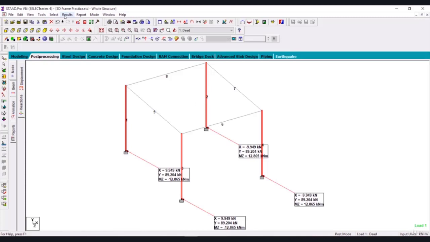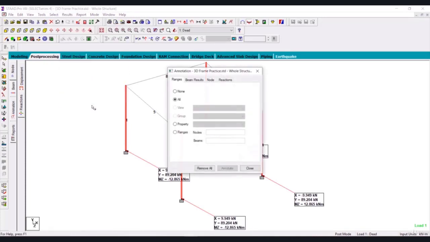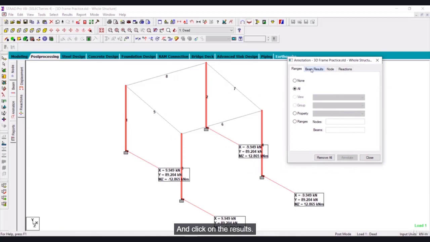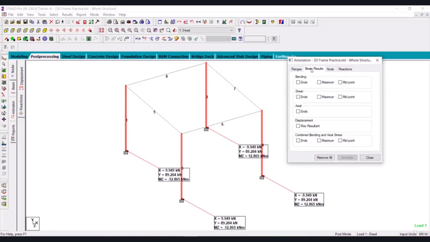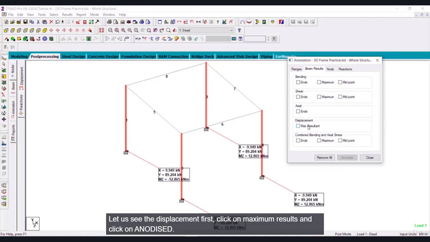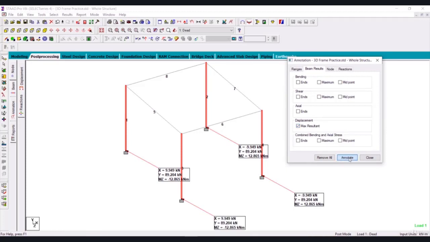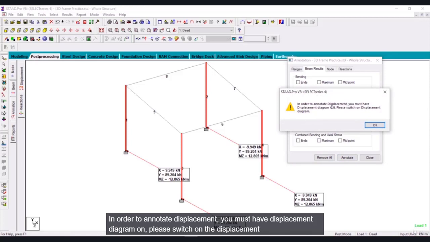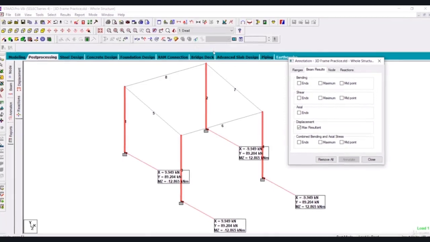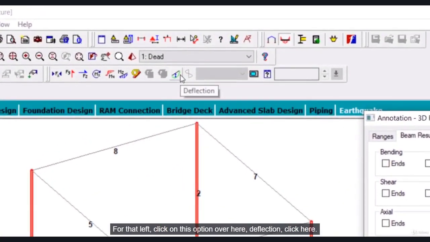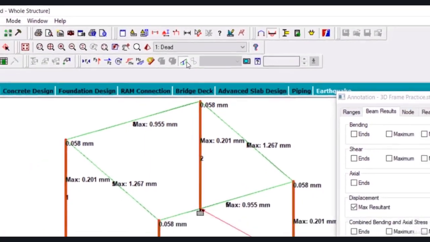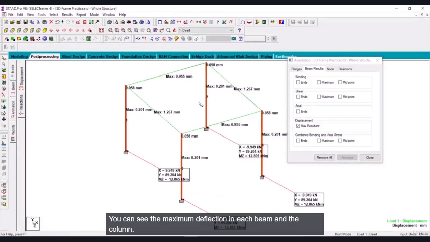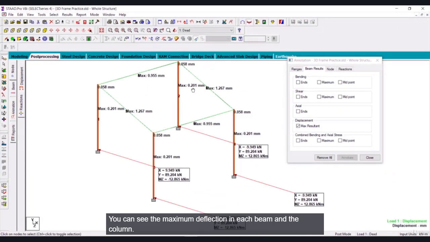Again, go to results. Click on view value and click on beam results. Let us see the displacement first. Click on maximum results and click on annotate. In order to annotate displacement, you must have the displacement diagram on. Please switch on the displacement diagram. Click on OK. For that, left click on this option over here. Deflection, click here. You can see the maximum deflection in each beam and the column.